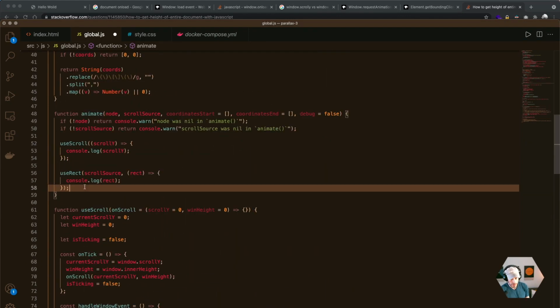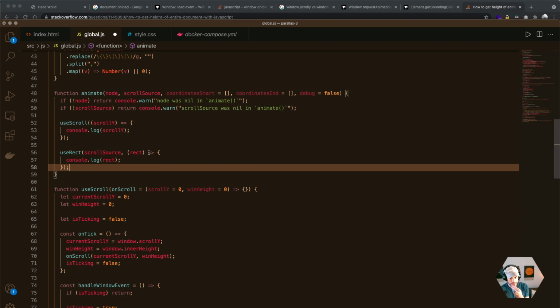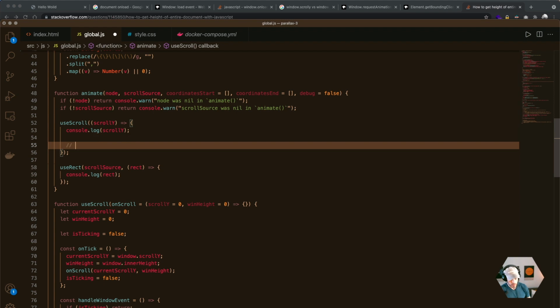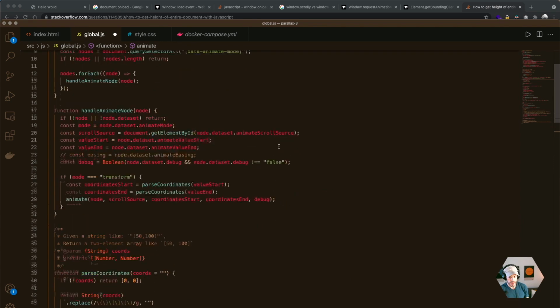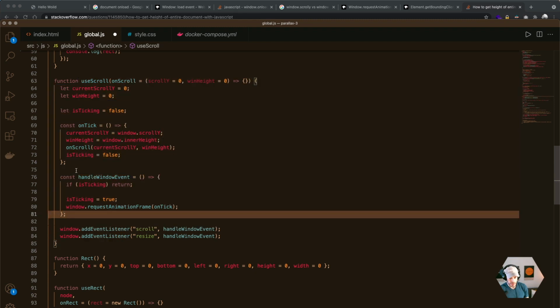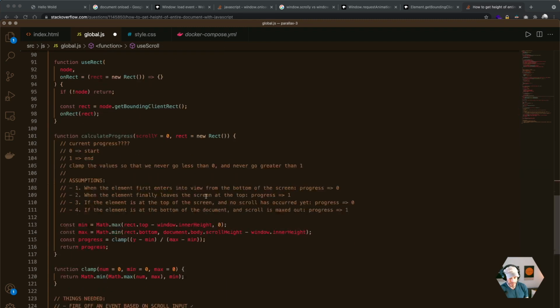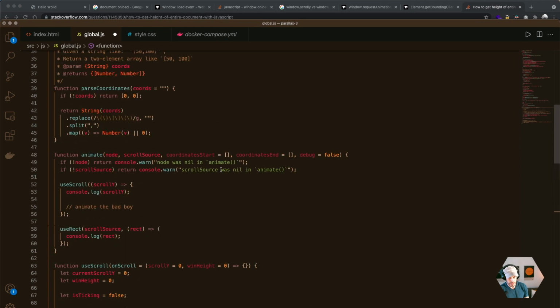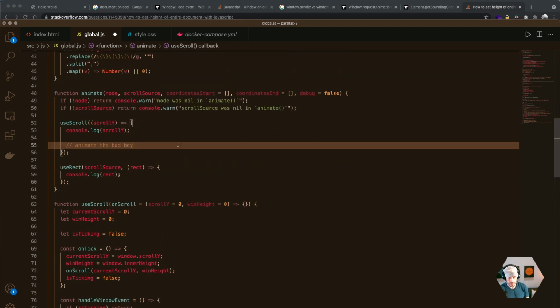So let's come back up here to our animate function. This is where we're going to add our animation loop. And so on every scroll event, we want to animate the bad boy. Now I thought that I was using requestAnimationFrame in this use scroll function. So in theory, we shouldn't be bogging down the DOM as it tries to repaint stuff on the screen. But we can always come back and optimize later. So let's just get this thing working.